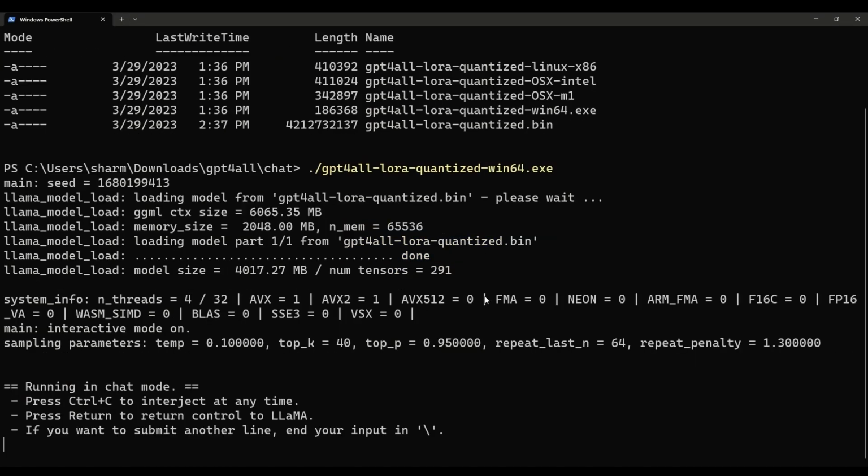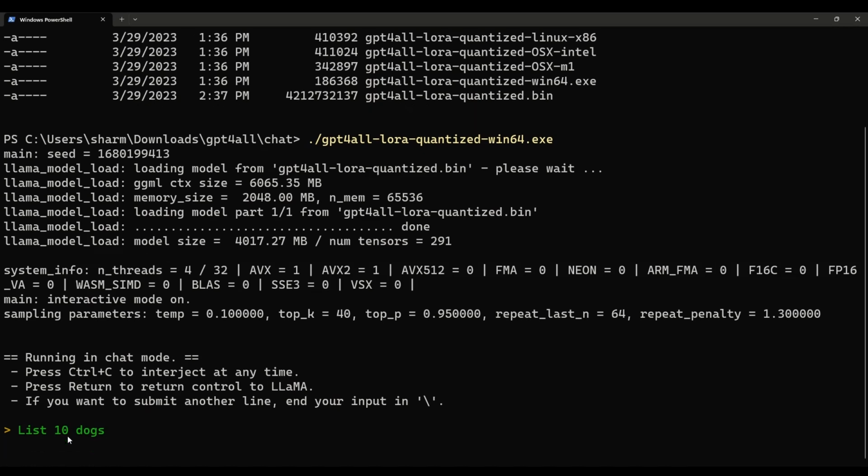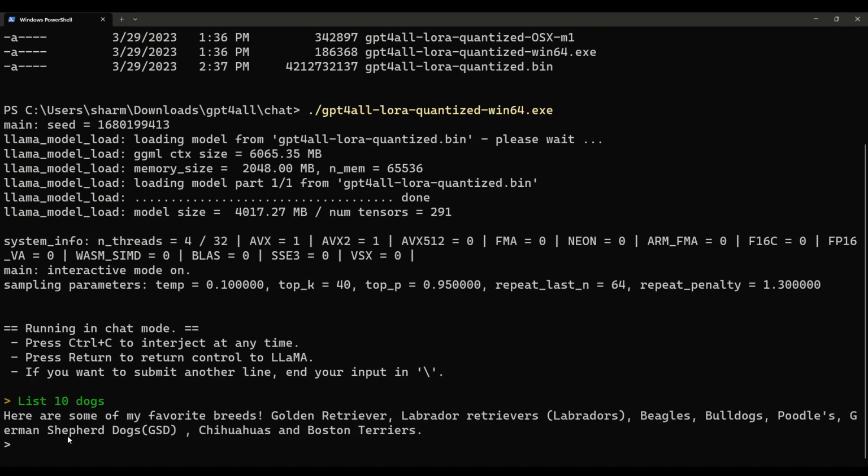This is going to take about 4 gigs of RAM, but once it's ready, you're going to see this yellow arrow at the bottom. And now we can start prompting it. So one example is list 10 dogs, and we'll see the response. Give it a couple seconds, and this is going to be running locally on your own CPU. Now it's giving you a response of dog breeds, very similar to ChatGPT. You can use Control-C to interject at any time and return, and if you want to quit, you can simply exit your command prompt, but that's basically it.